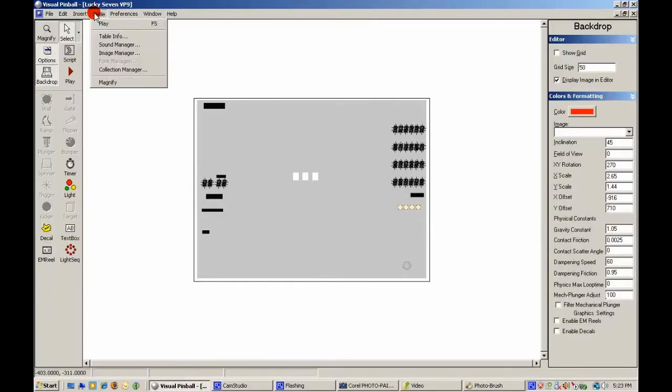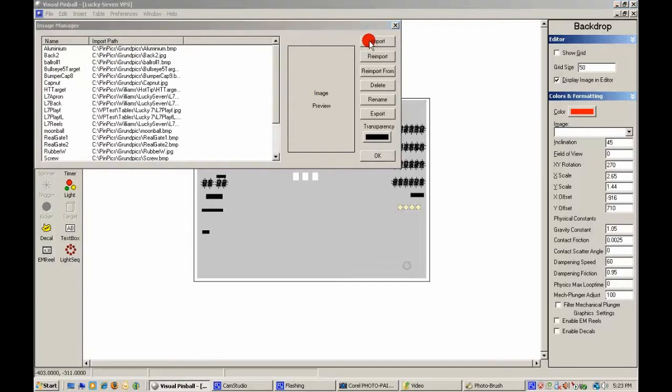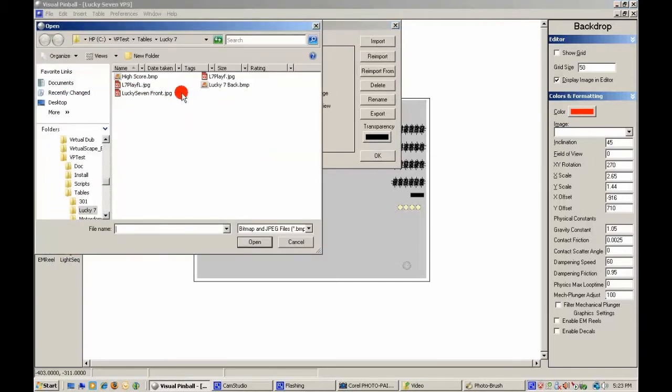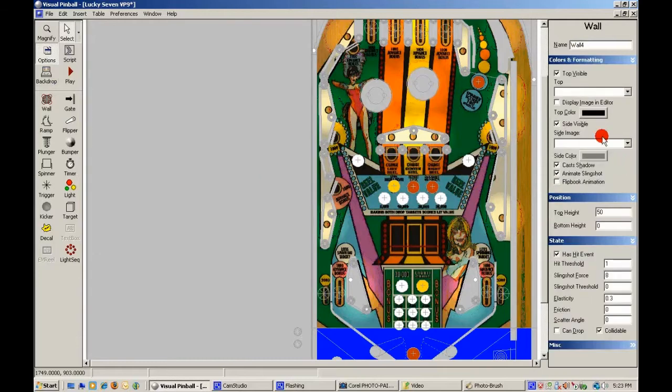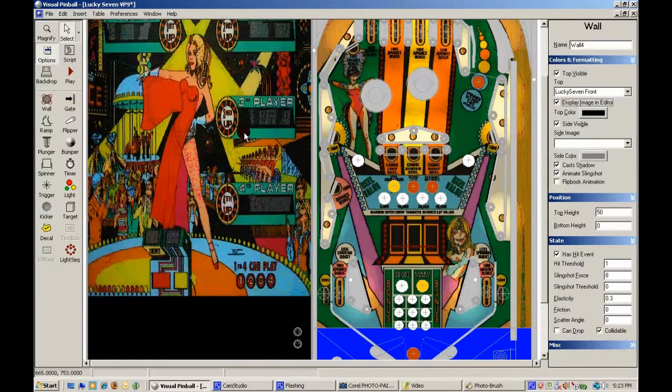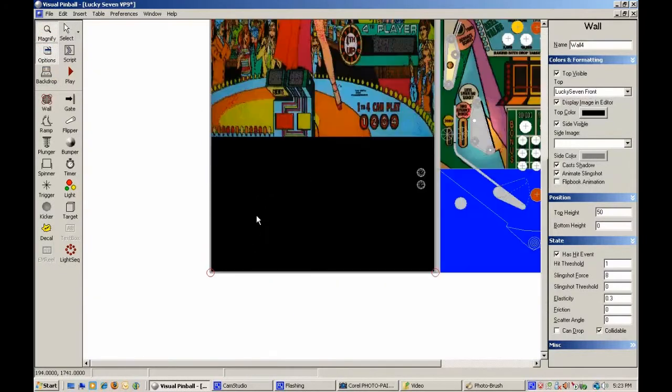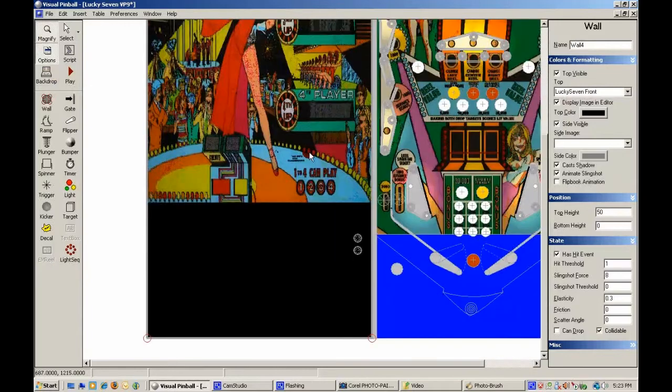Go back here to our table, import those items, front and my score, go back to our wall. That looks real good. Okay.